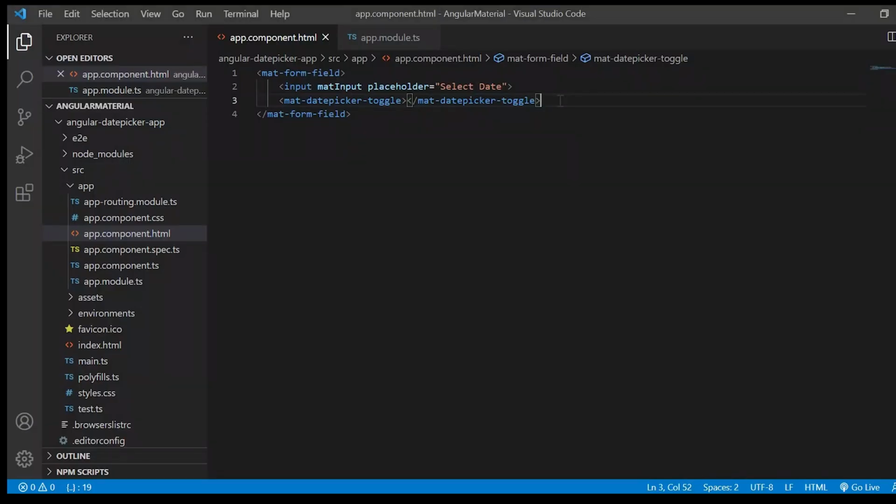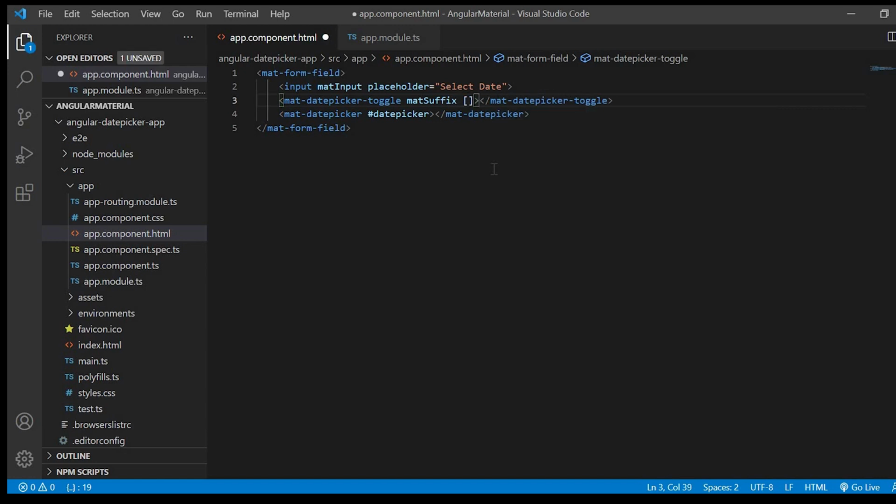Let's check in the browser. And next, we have to use the mat-datepicker component. To make it work, you have to create a reference variable, datepicker, on the mat-datepicker component. And on the datepicker toggle, you have to add the for property and bind it to the reference variable.